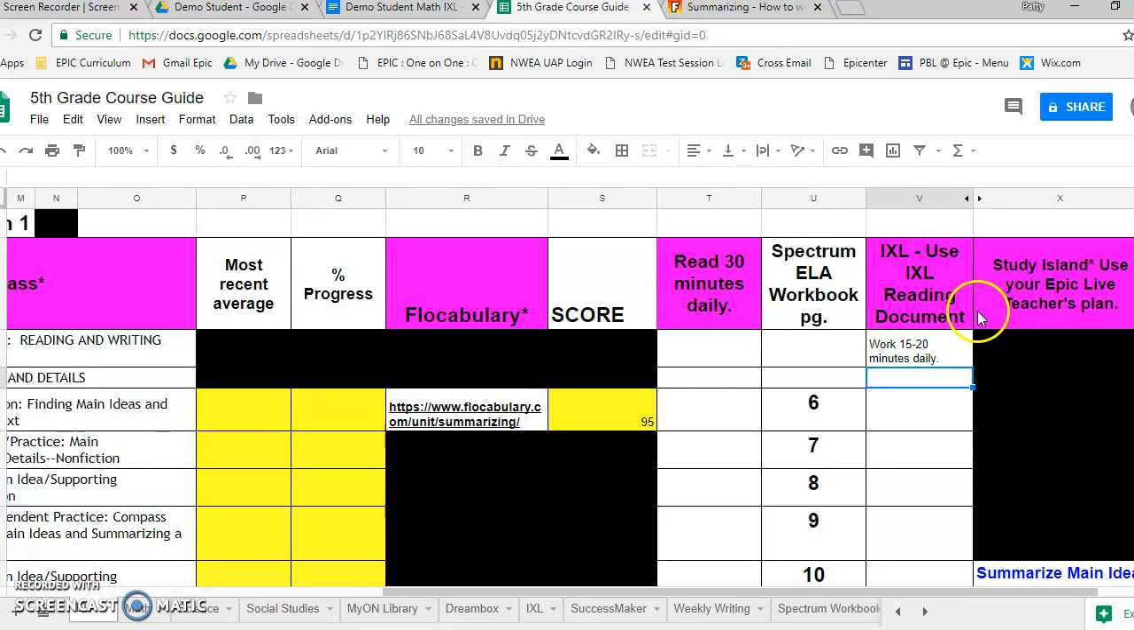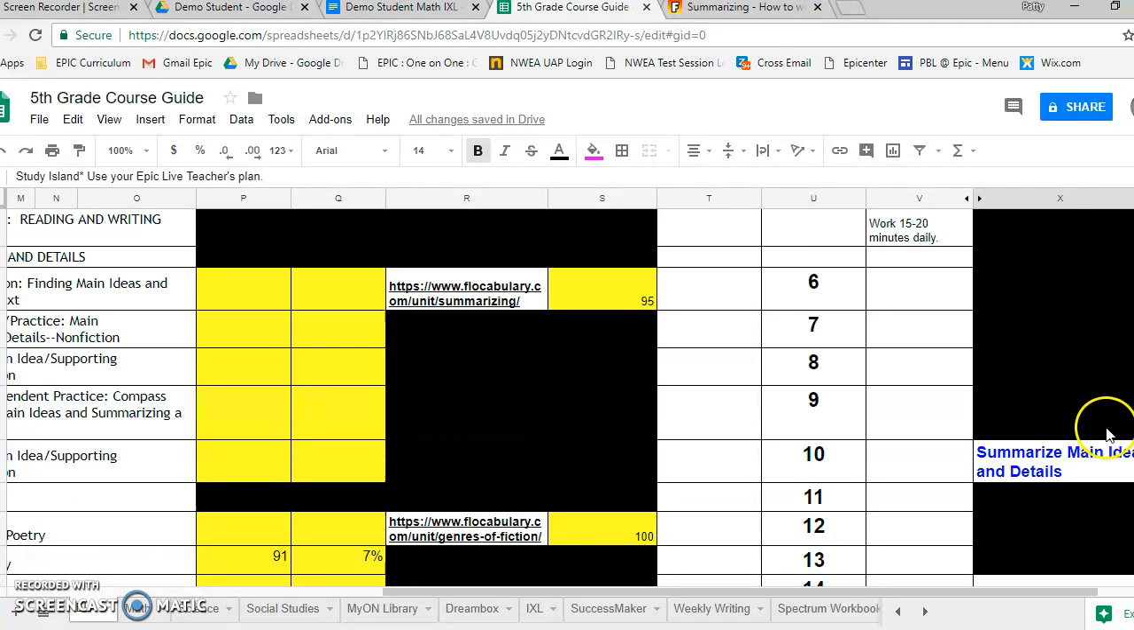Okay, also in purple is your Study Island. Study Island is mandatory for all EPIC students. Now, I put a note here. Use your EPIC Live Teachers Plan. Most of my K through 8 are in EPIC Live, and you're going to use whatever your EPIC Live teacher assigns to you. That's the Study Island lesson you'll complete.